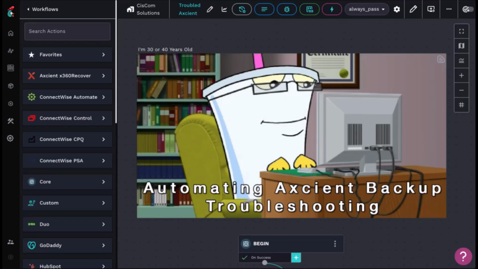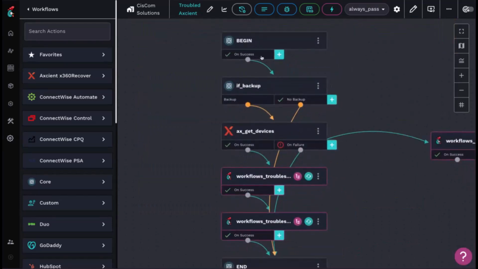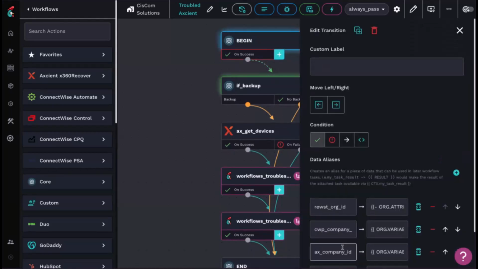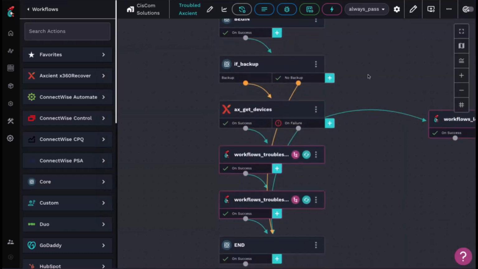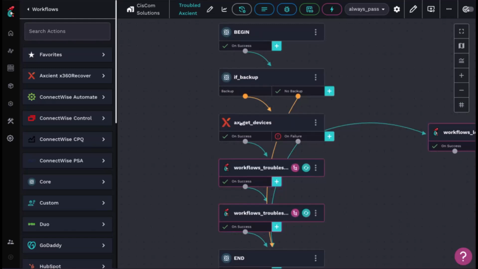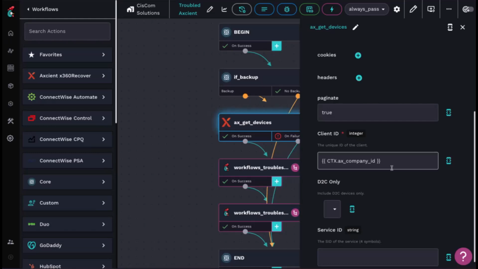So what this workflow is going to do is it's going to go out and look for Axcient backups that are in a troubled state and then try to troubleshoot them. So the first thing we do is we check to see if the customer is mapped in custom integrations v2 for the Axcient integration. If it is, we go on. If not, we go ahead and end it. Then we go out with the Axcient API and we pull all of the Axcient devices for that customer.